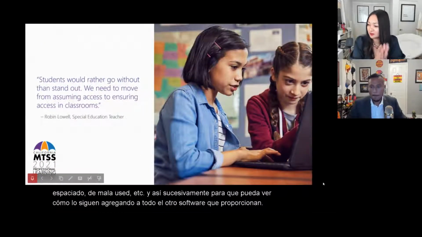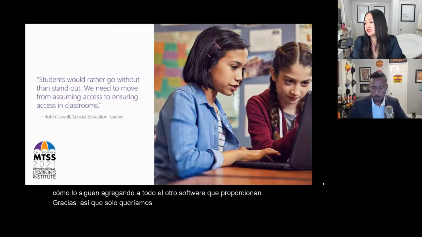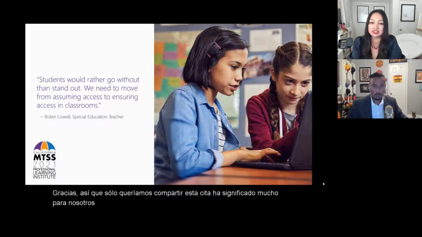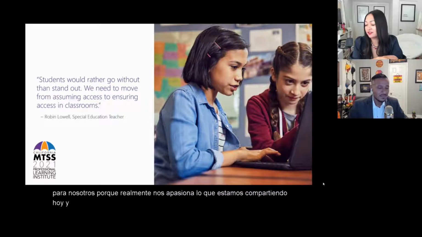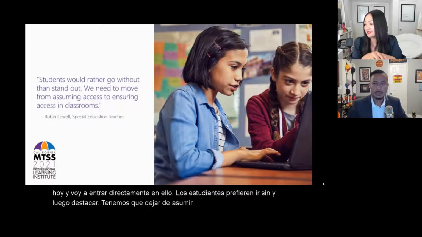Thank you. So we just wanted to share this quote that has meant so much to us because we're really passionate about what we're sharing today. And I'll just go right into it. Students would rather go without than stand out. We need to move from assuming access to ensuring access in classrooms.